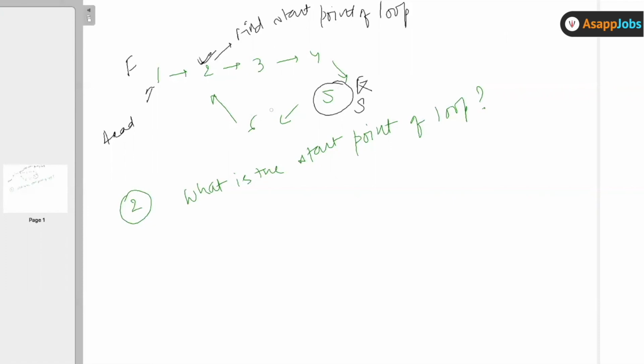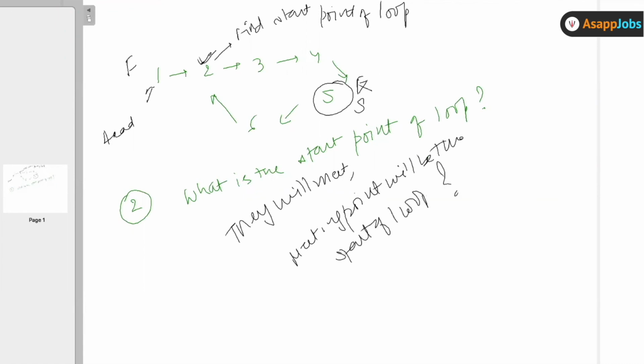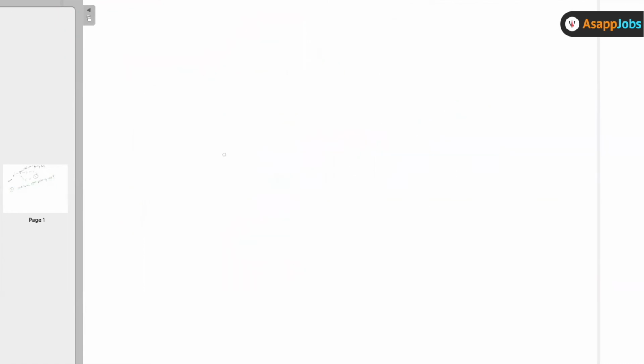I got your point, but how do you say with confidence that both will meet at the starting point of the loop? How are you saying it? What is the logic? What is your hypothesis for this? I understand that they will meet, but how are you saying that the meeting point will be the starting of the loop? How can you say this? I'll try to prove this concept.